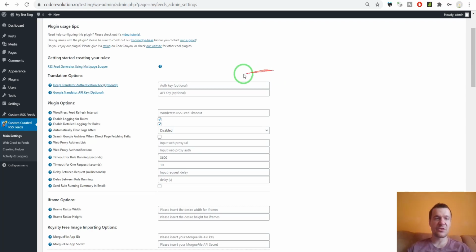So yeah, let us go ahead, and we are in the main settings now. So here we get started with translation options. DeepL translator authentication key. You can add DeepL translator API key here, and in this case the DeepL translator will be available in plugin settings, and you can use it to translate automatically scraped content and add in the generated RSS feeds translated content using DeepL.